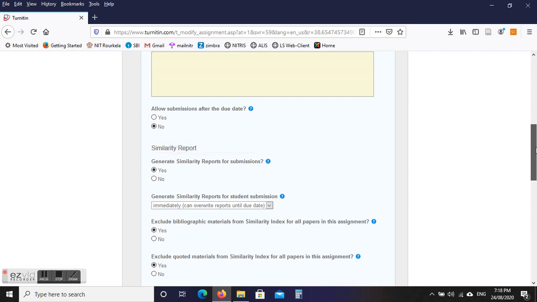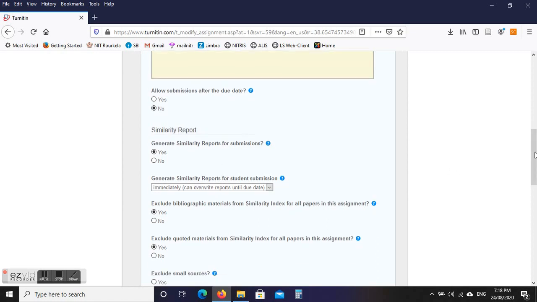Once the student submits the assignment, as and when you submit, just upload your article or thesis, it will generate the similarity report. And generate similarity report for student submission. Immediately, there are three options. Immediately, first report is final. Immediately can overwrite report until due date or on due date.